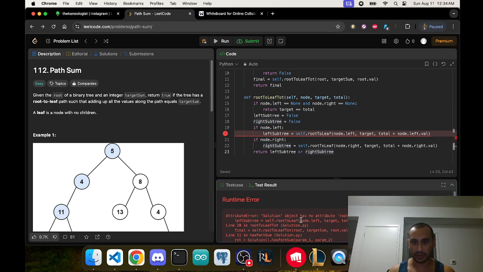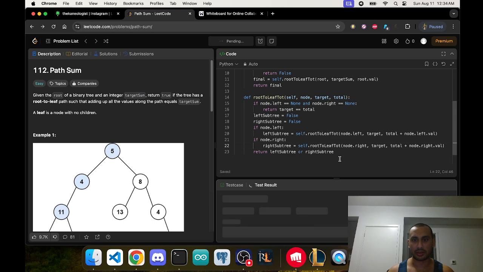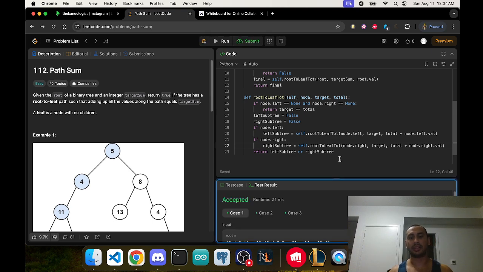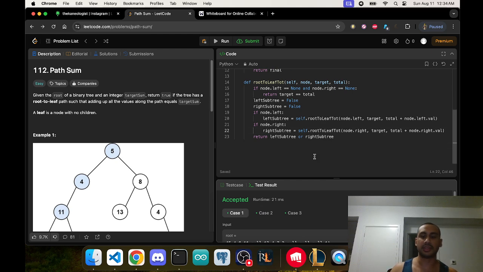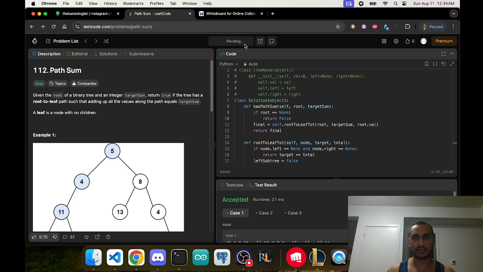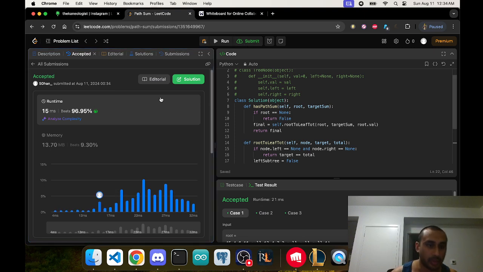Left subtree, solution has no attribute root to leaf, root to leaf tot. Oh, tot. See, look, like half of the errors you can get rid of just by understanding your compiler dialogue. It basically teaches you how to correct your code. And as we saw here, it all works. Let's try submitting it. And what do you know? It beats 96.95% of these solutions.